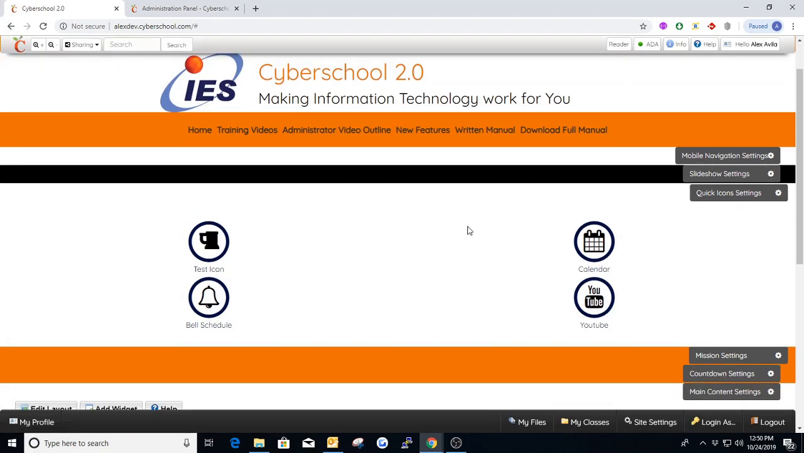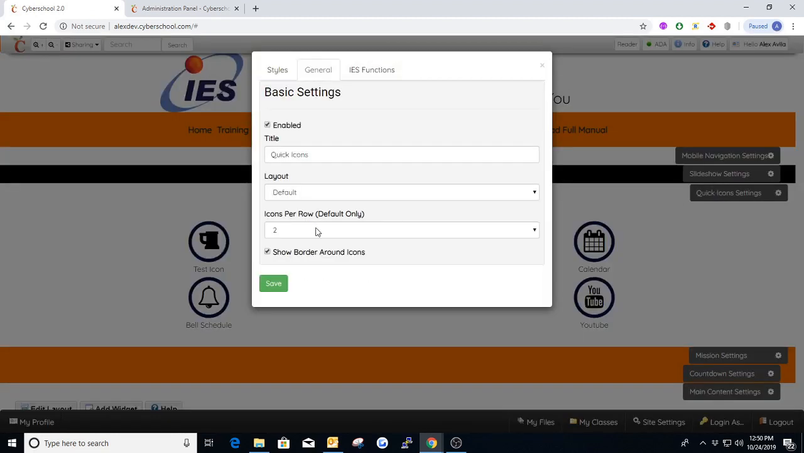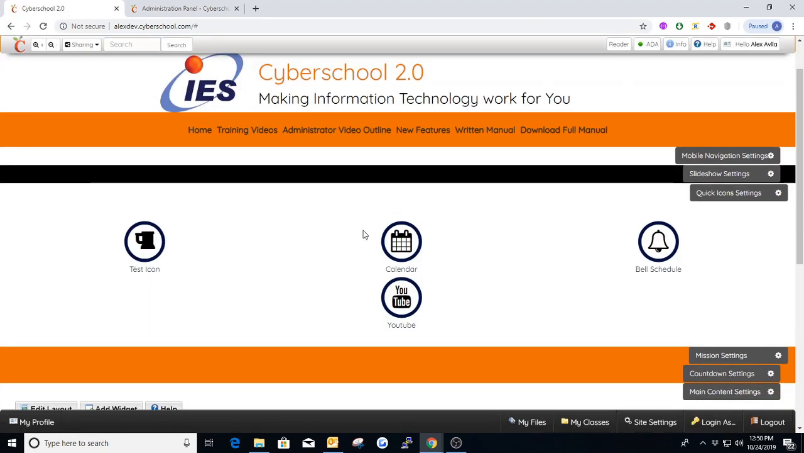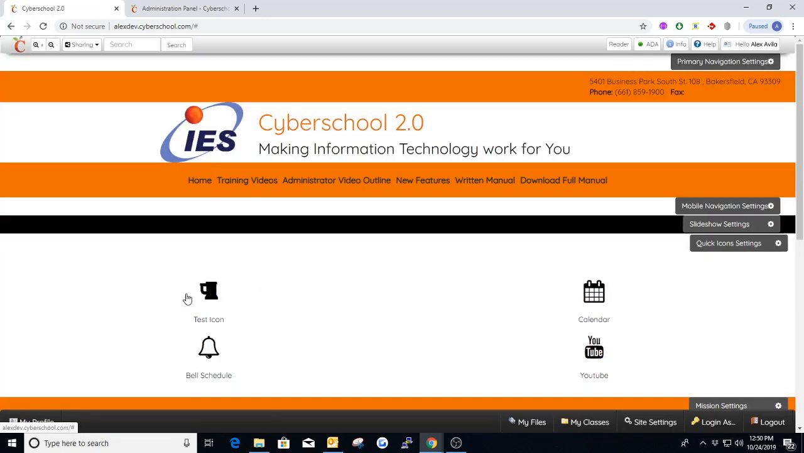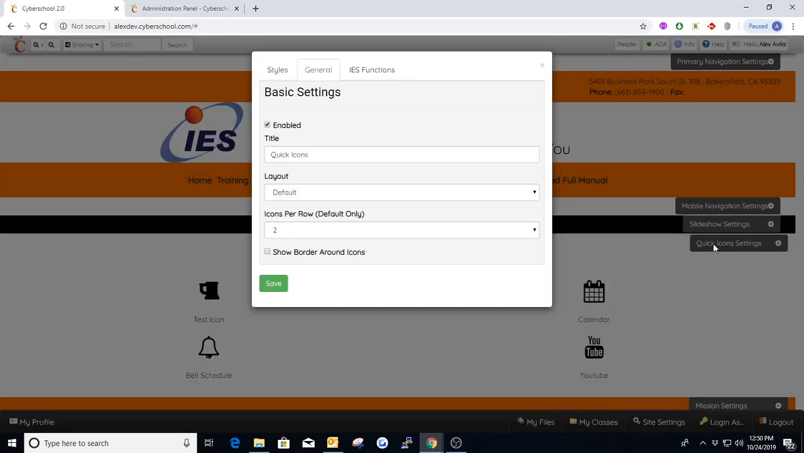Now you'll see 2 icons in a row and 2 icons in a row. Or 3, which is going to look pretty strange. All right, and we have an outline to this as well because I have this show border around icons. So let me change that back to 2. And I remove the border. These are just white here. Okay, so those are the basic settings.